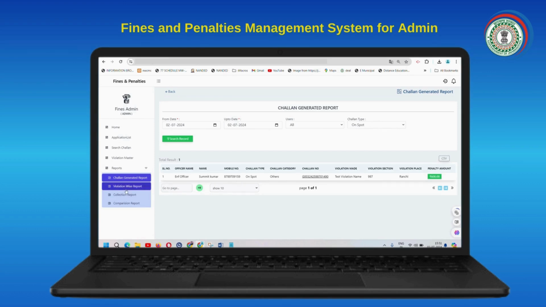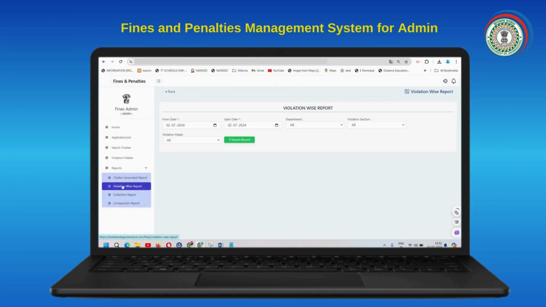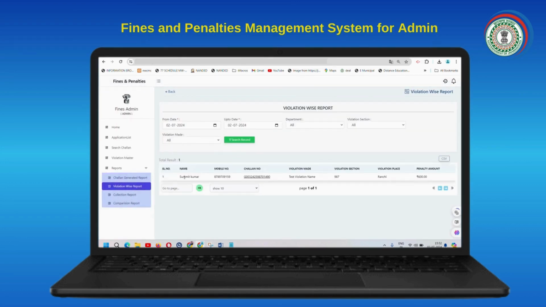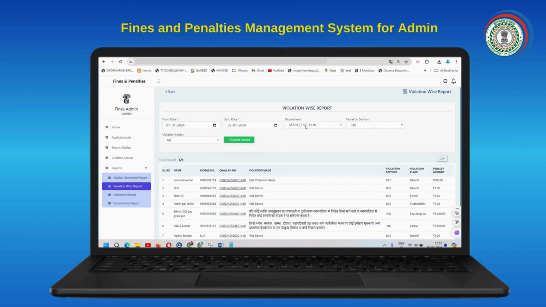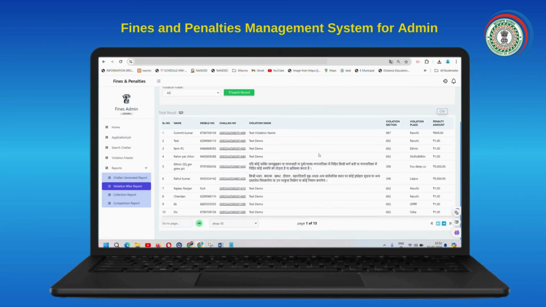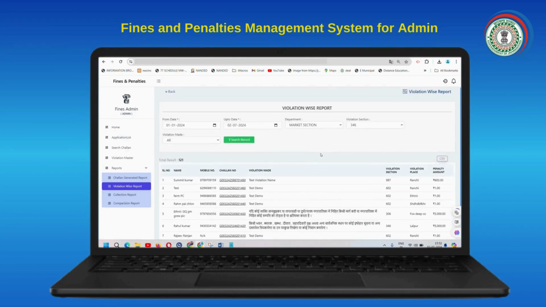Select the Violation-Wise Report option on the dashboard to view the list of Violation-Wise Report. The user can search for the Violation-Wise Report using filters here. After filling in the information in the appropriate fields, then click on the Search Record option. The report will be displayed. The user can export this file in CSV format by clicking on the CSV option.